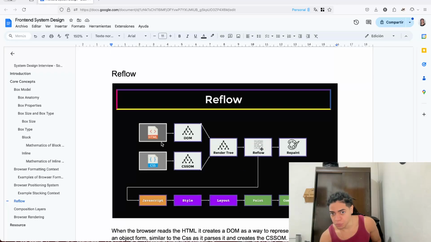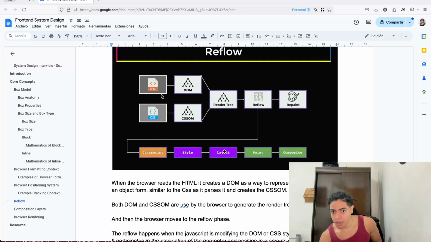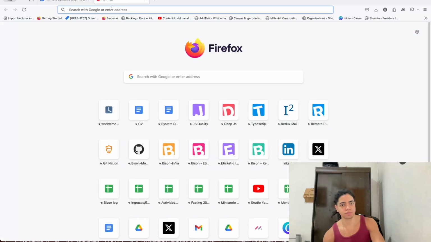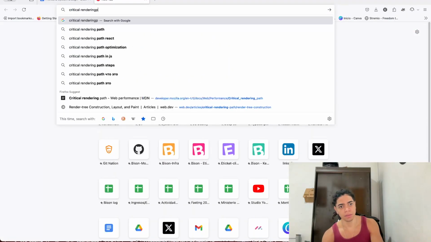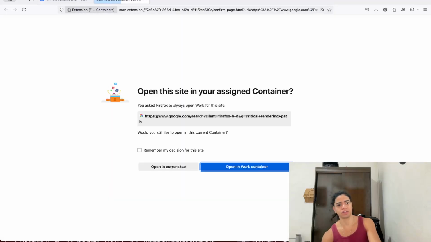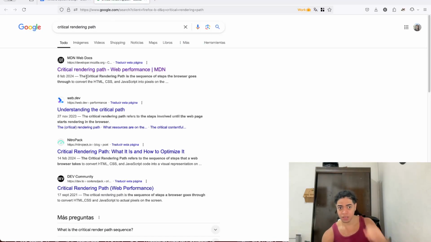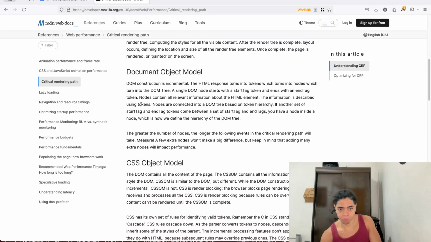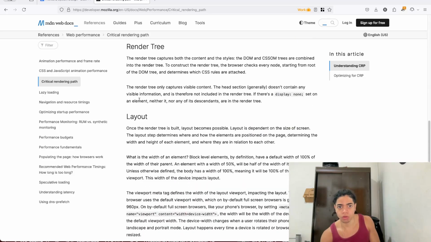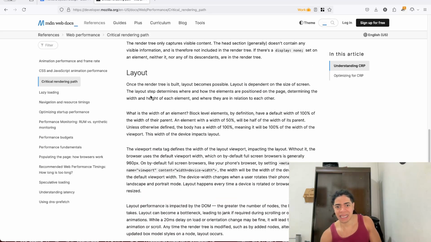That's quite interesting. And the reflow process is the way that, after, so the reflow is interesting. The reflow process is part of the critical rendering path. I'm not sure if this still exists, the critical rendering path. Okay, the render tree and the layout.